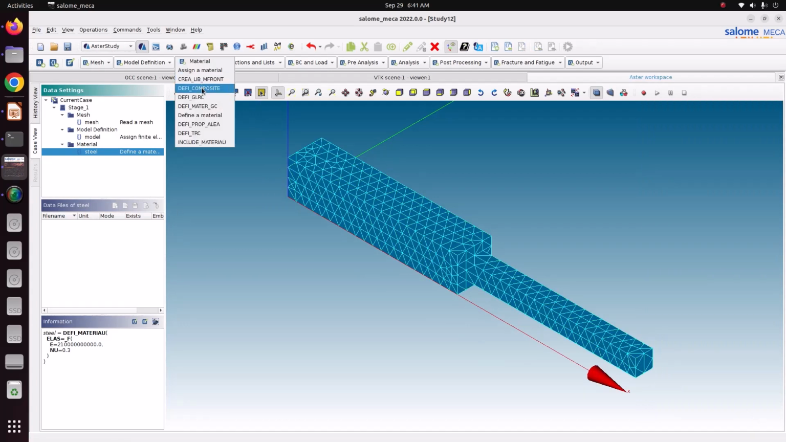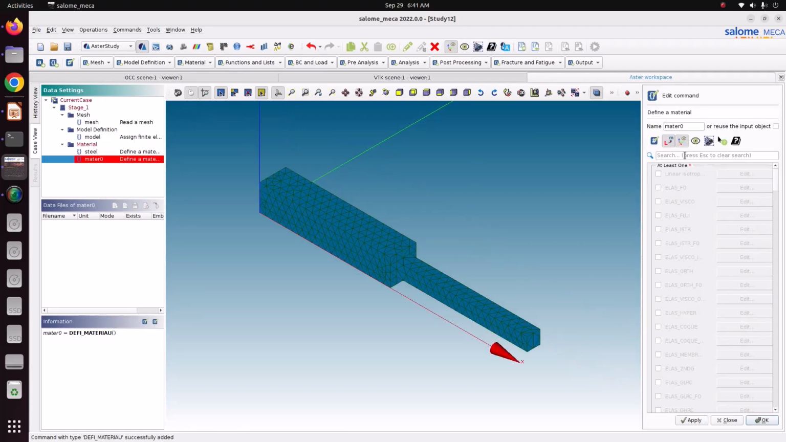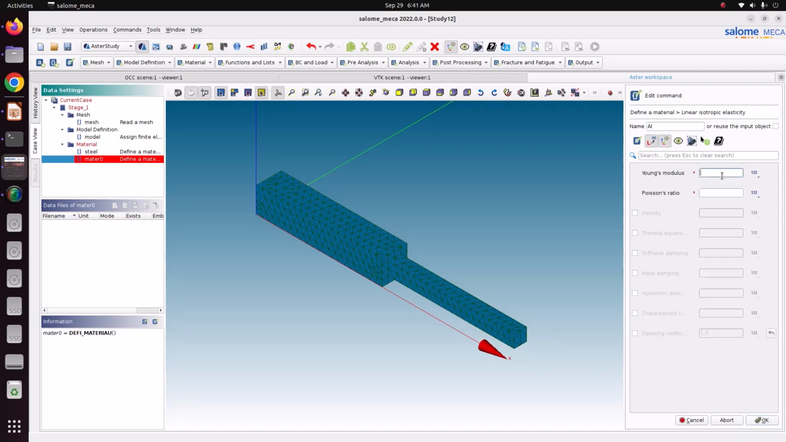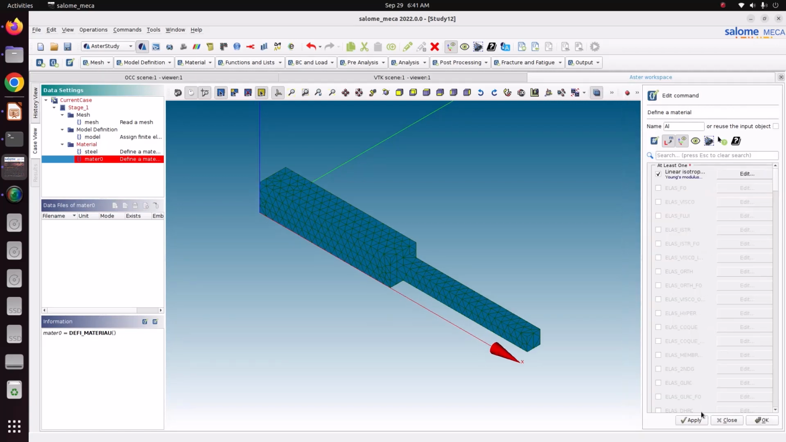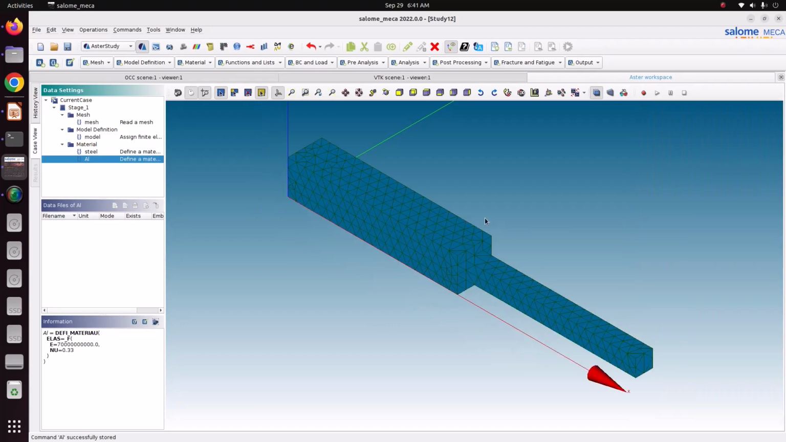Again we just want to click it, define material. This one is aluminum. I'm just giving AL. Again linear isotropic material. This one is 70 gigapascal, 70 into e power 9, and Poisson ratio is 0.33. Okay, just apply, save okay. Now we have created the steel material and the aluminum material.